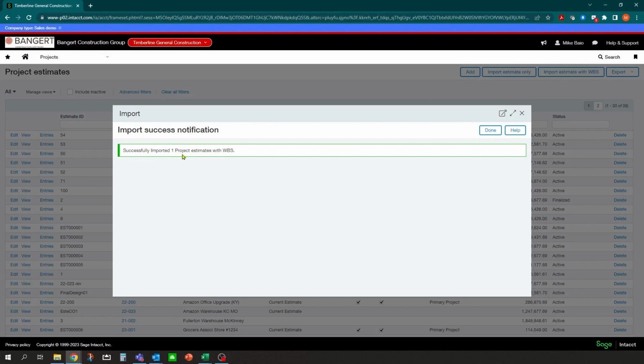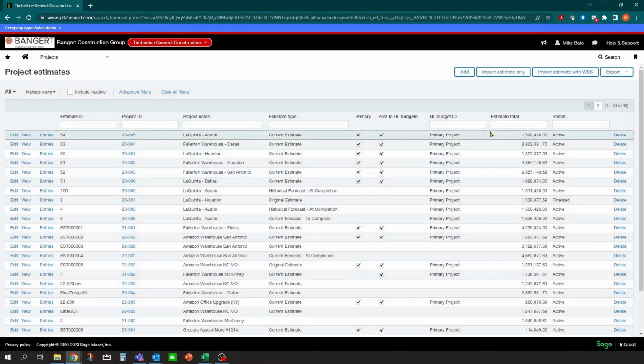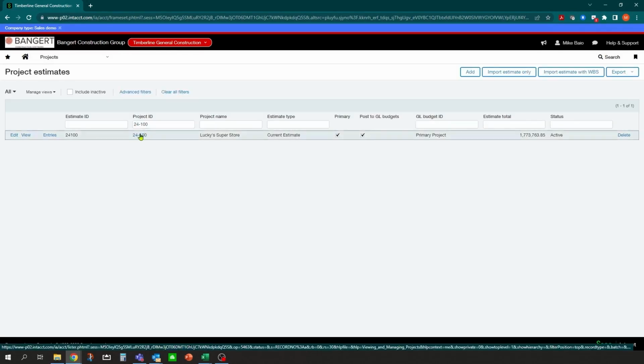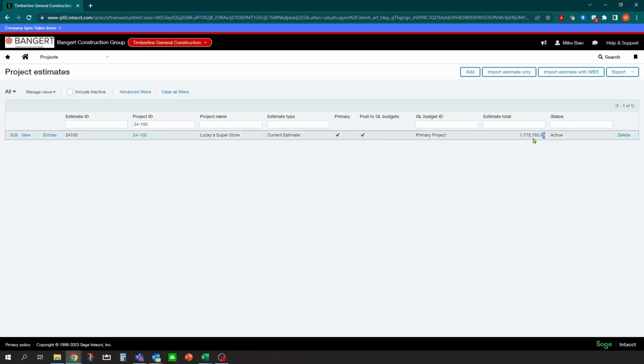And the system successfully imported the project estimate. So if I click done now we should notice, and we could do a filter on the project ID. Let's refresh the screen. And if we take a look here, there's my email letting me know that it's successfully imported. And there's our project estimate, and there's our estimate totals in the system. And that is in there now for the budget to be reviewed.